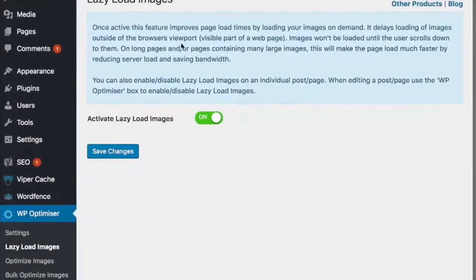Here, WP Optimizer also uses the lazy load features. There are a number of standalone solutions in this area out there, but this is one of the things that can really speed up load time.